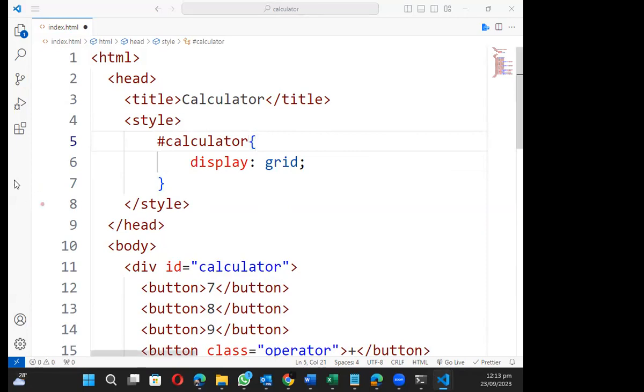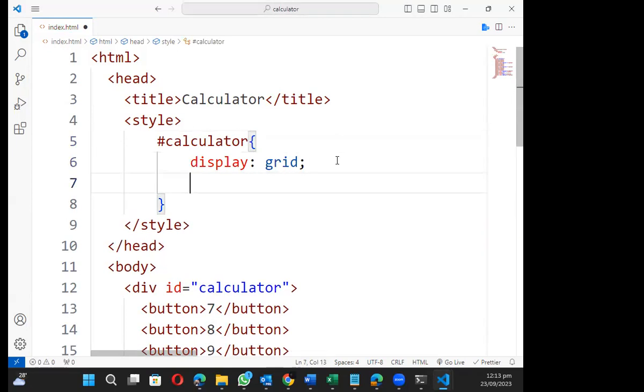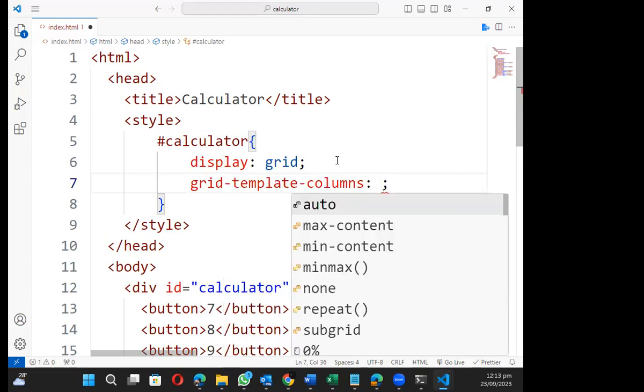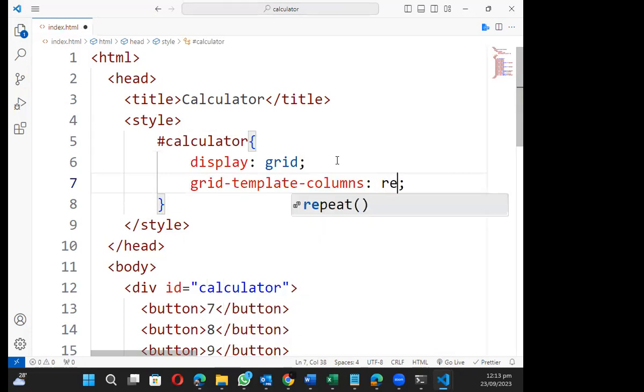Now, I am also going to tell the computer that the grid, I hope you all know what a grid is, right? Yeah. So the grid should have a template of columns that repeat for every 4 columns. It should stop and move to a new row. I will save.